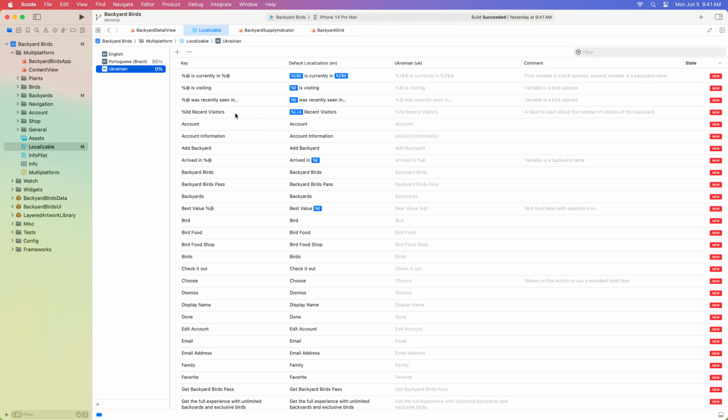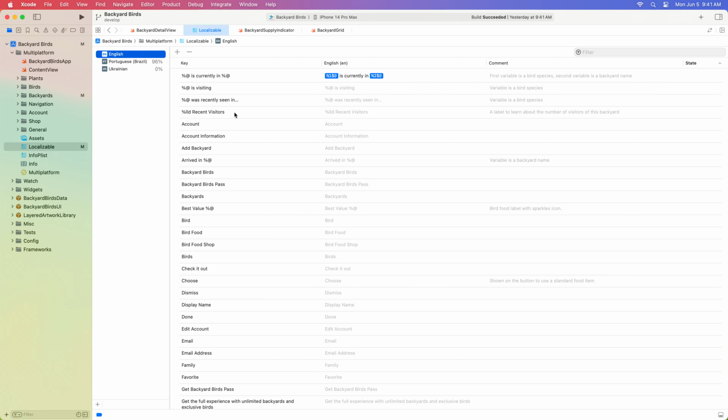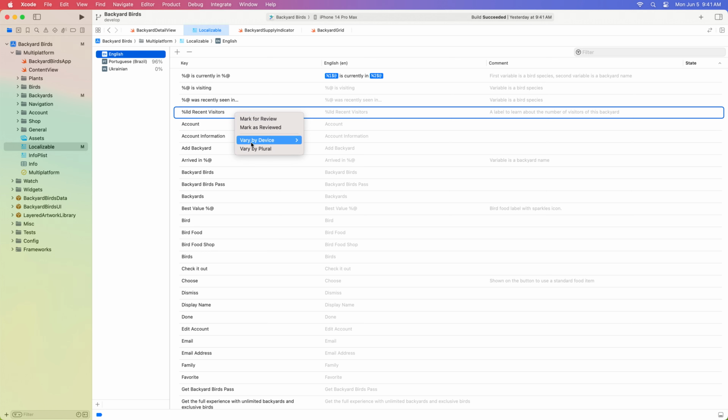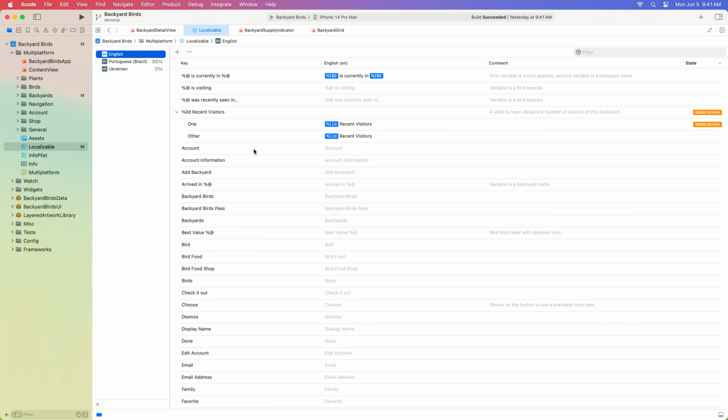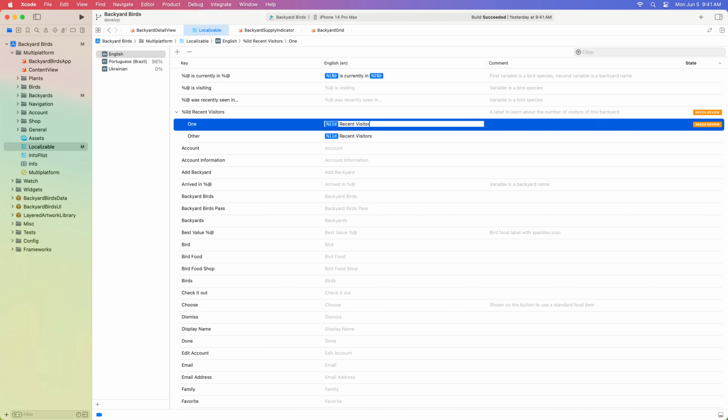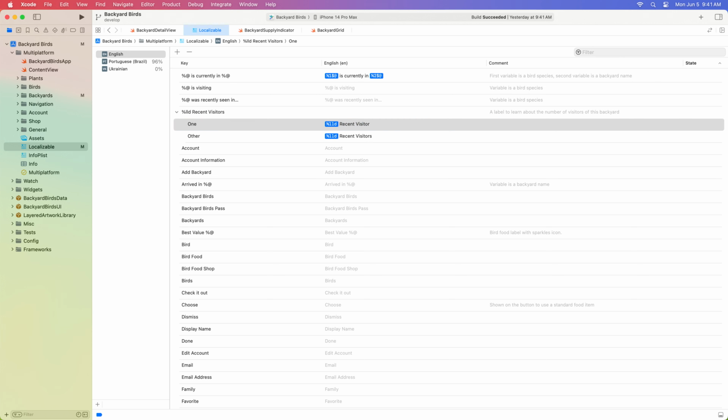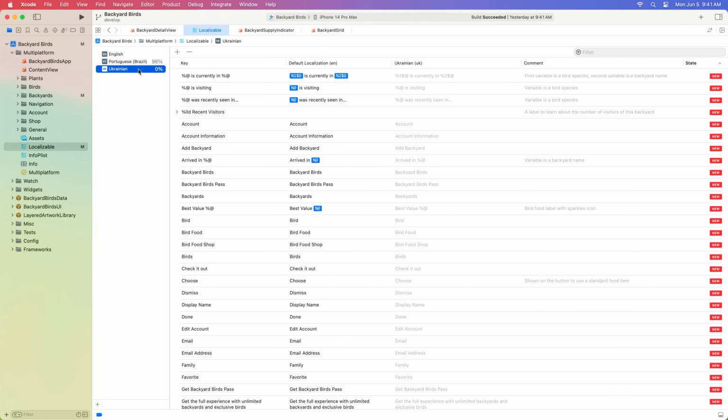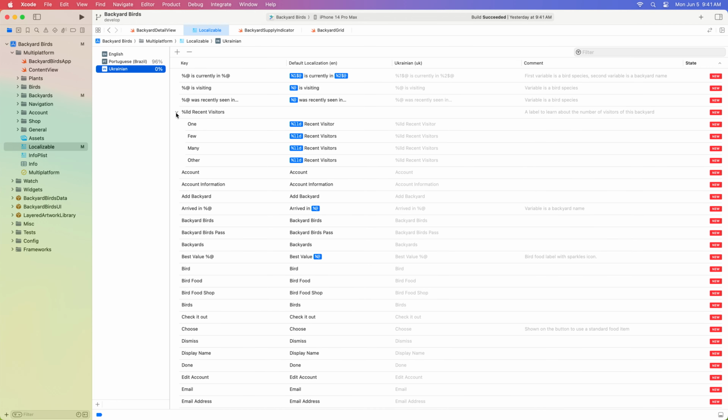This is the string we added earlier, and it looks like it needs to be varied by plural. For that, let's go back to English. I'll right-click on the string and choose Vary by Plural. For English, I know that I need to differentiate between plural and singular, so let's fix that. In Portuguese, the plural cases are the same as English. However, if we pick Ukrainian, you can see that a different set of plural cases was added for me. My Ukrainian translator will know exactly what to do with this.